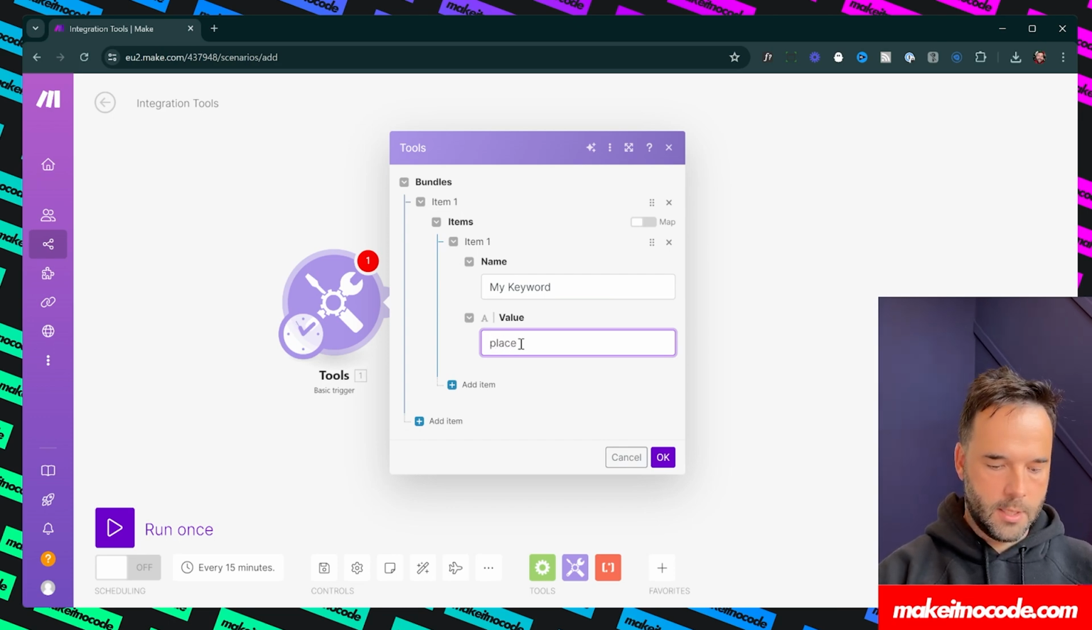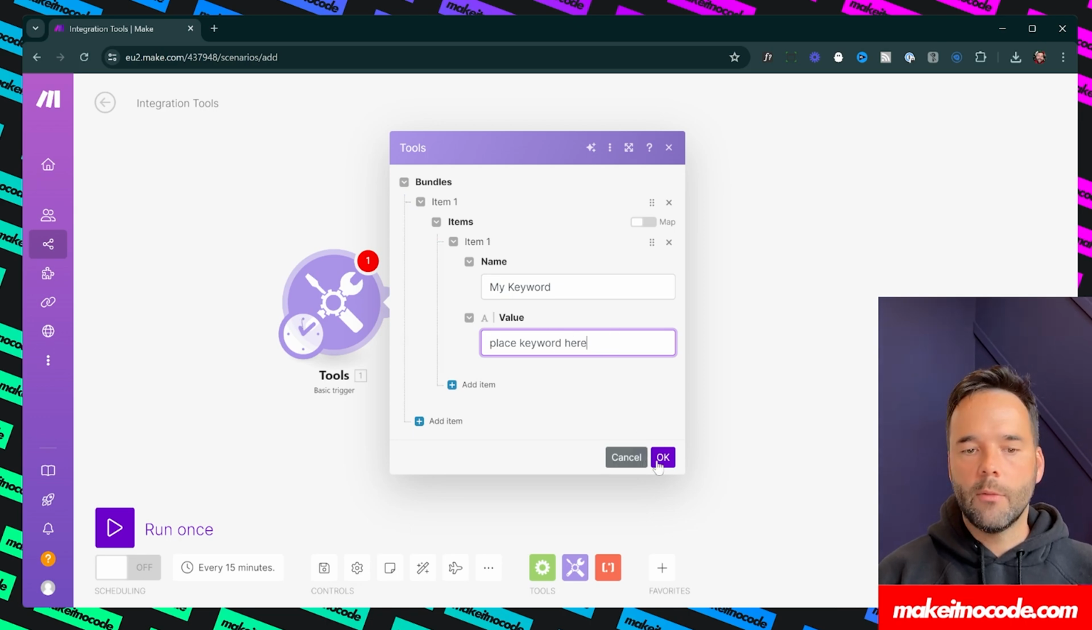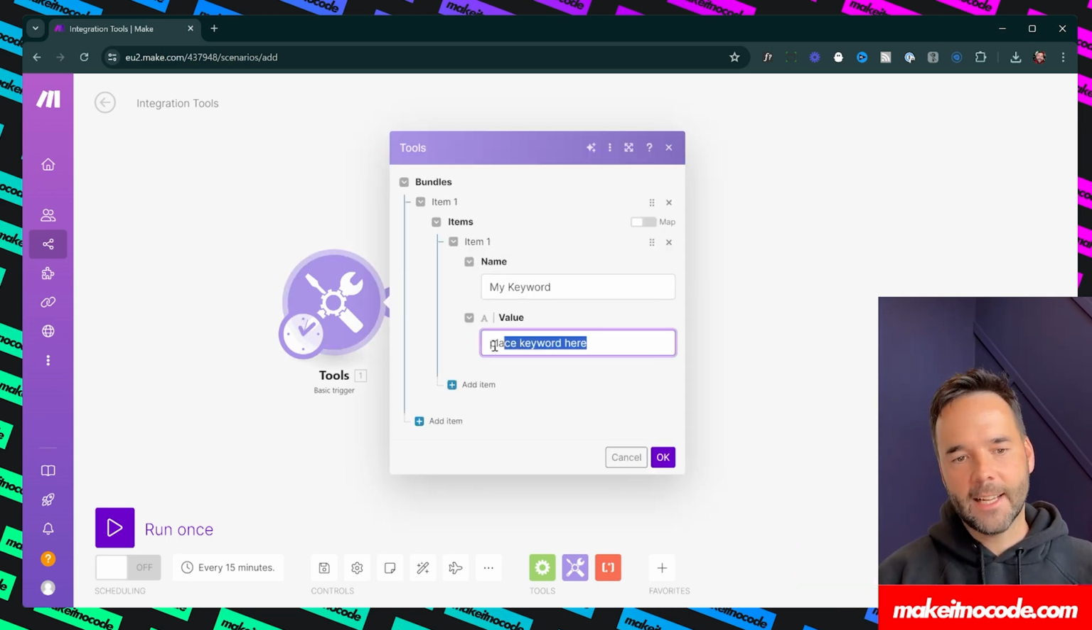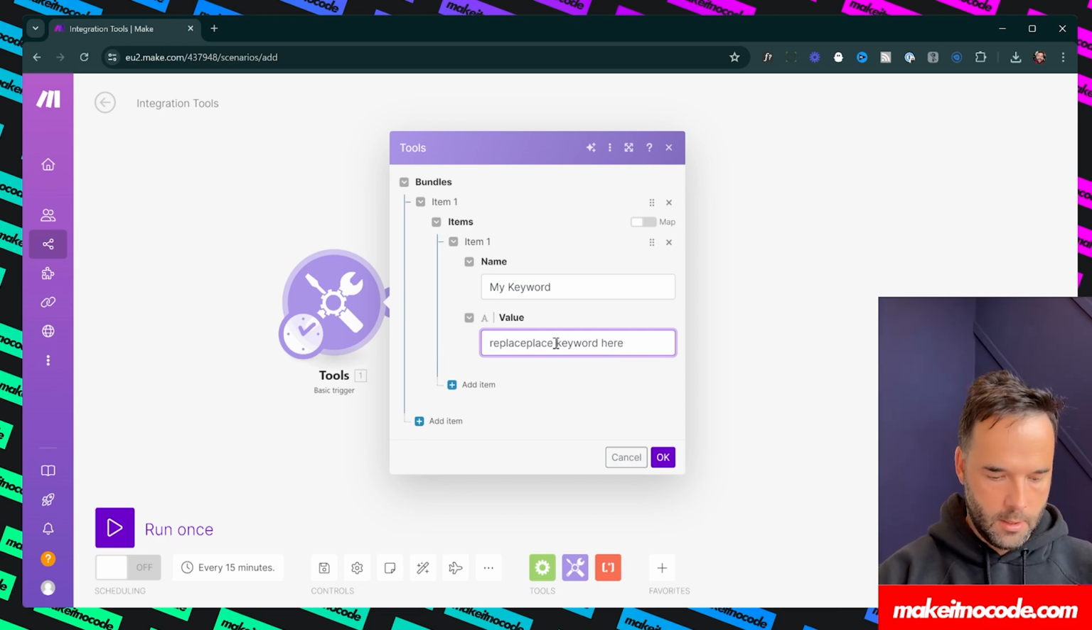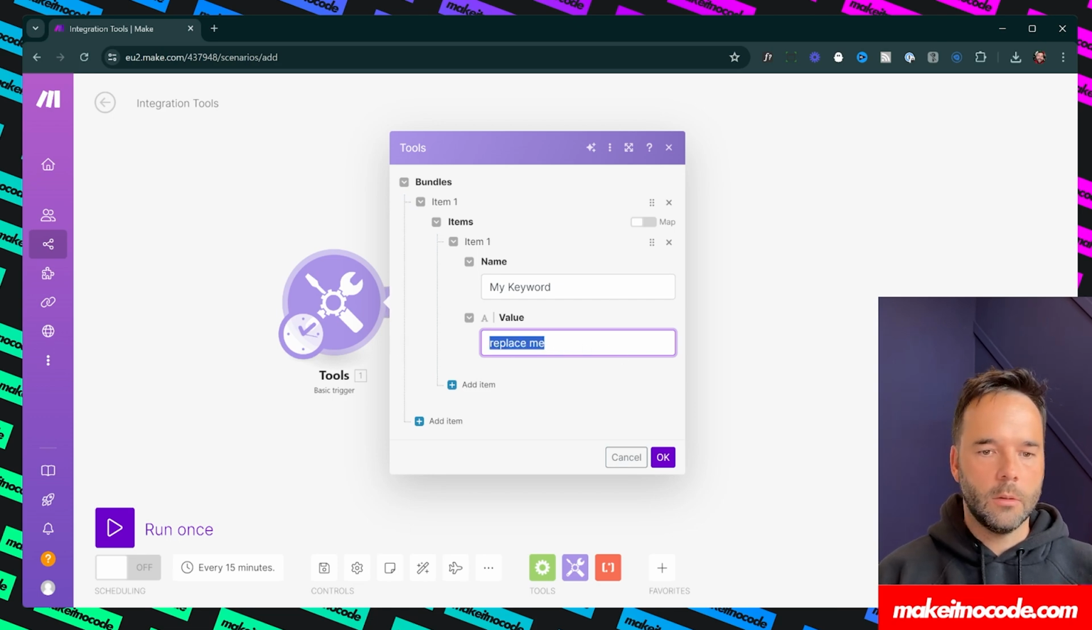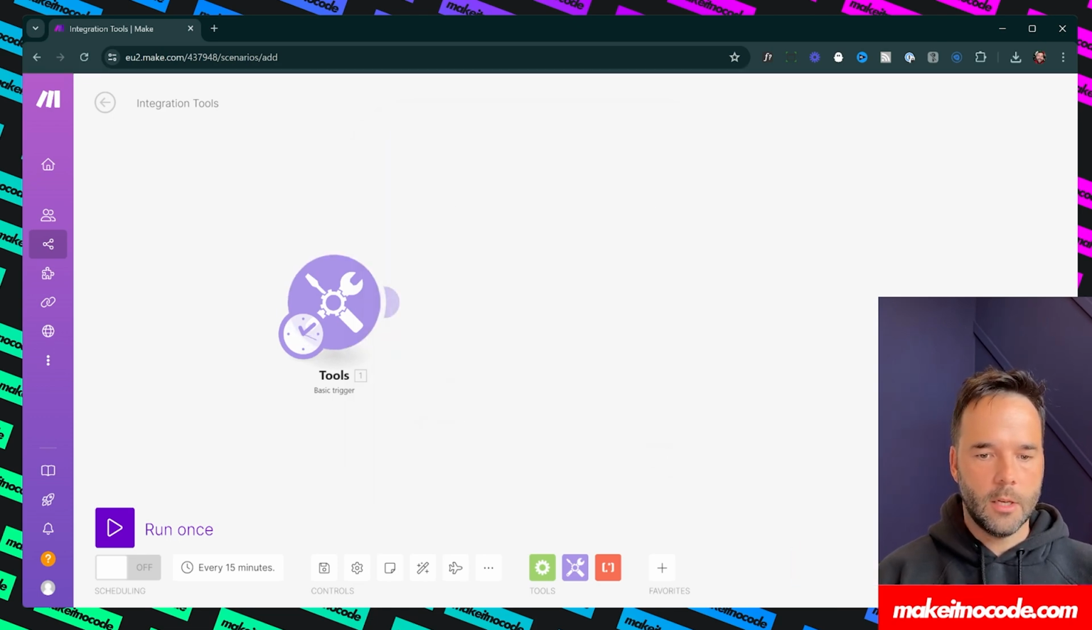place keyword here. So each time, if I would run this scenario after everything is done, it will actually analyze this as a keyword. So to place your keyword here, so maybe replace me. This is where you're going to put your keyword in. Yep. So then I'm going to hit OK.